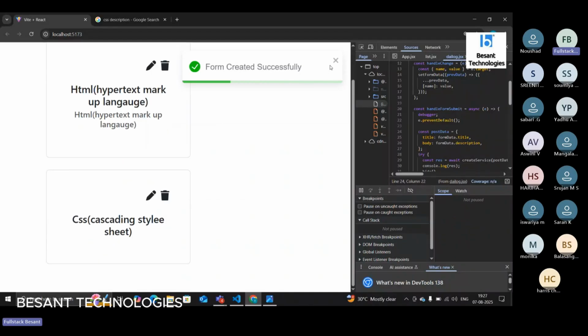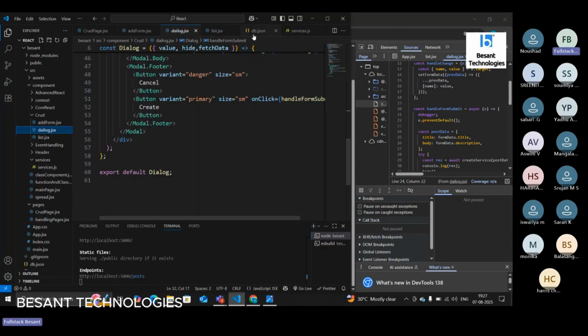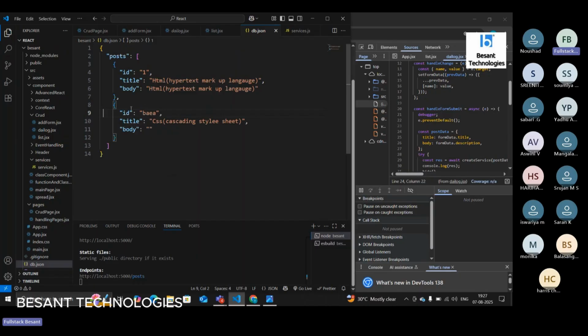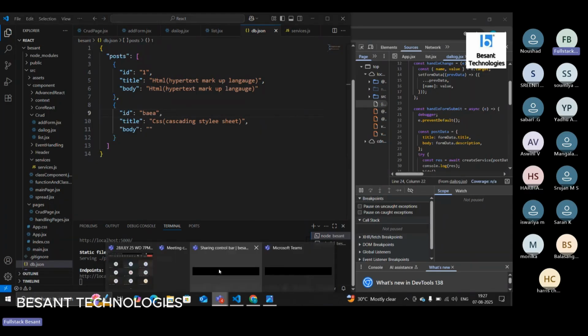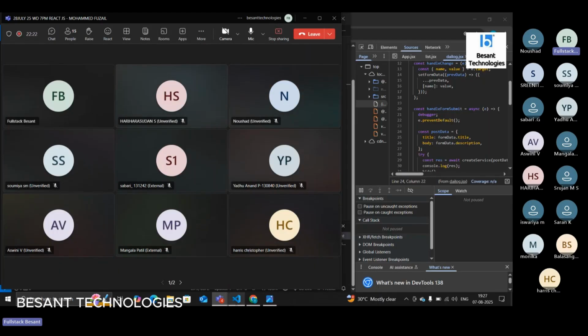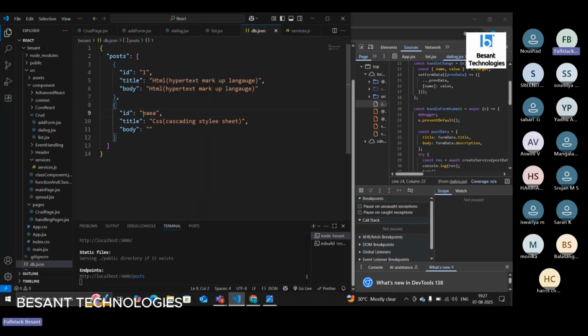Okay, so the form is created. Can you see how I created it in this place? Let me check in my JSON whether it has been updated or not. I will show. See here. Can you see, guys? Hello. Yes, bro. Okay. So now there is one more difference here: it's giving me the ID as a string.